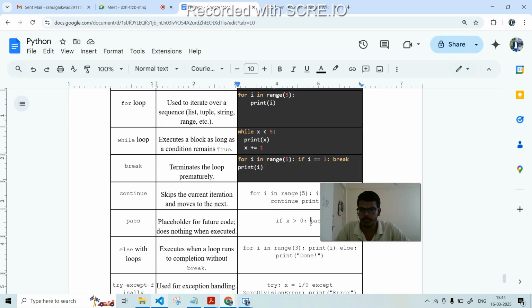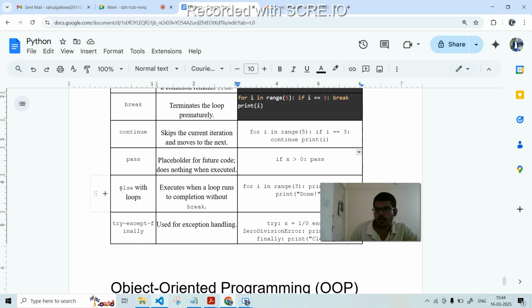Also we have else with loops. We will see in our lectures how to use else. Then we have try, except, and finally block. This is used to handle any errors gracefully, so we will not get any error.